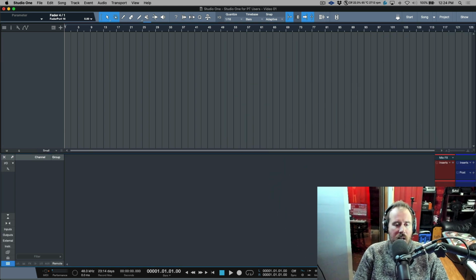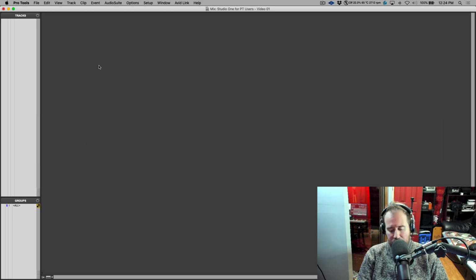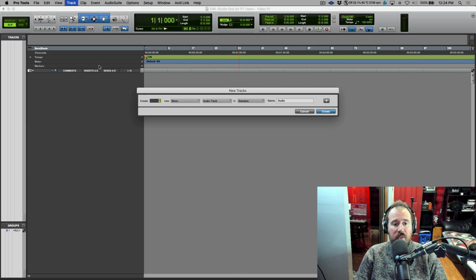Now in Pro Tools, when we create tracks, I would go here. I would probably use the key commands. I would choose how many. I would choose the format. I would choose the actual track type. I could choose whether it's samples or tick based.